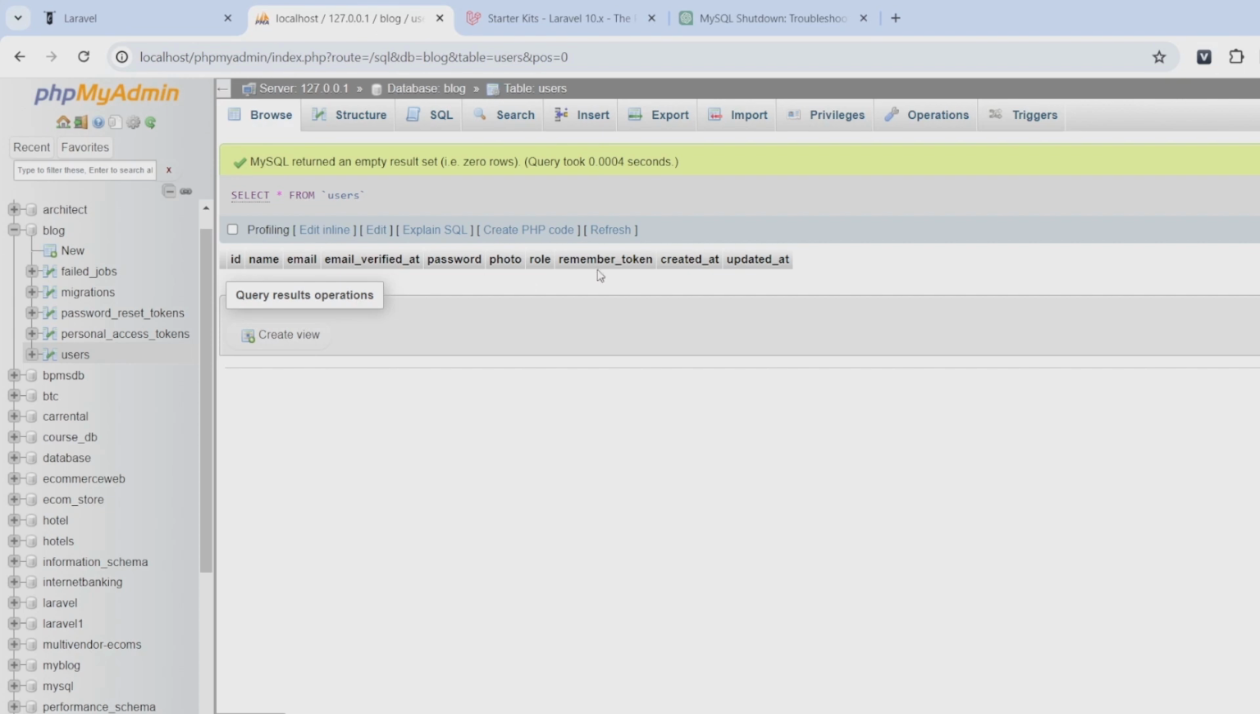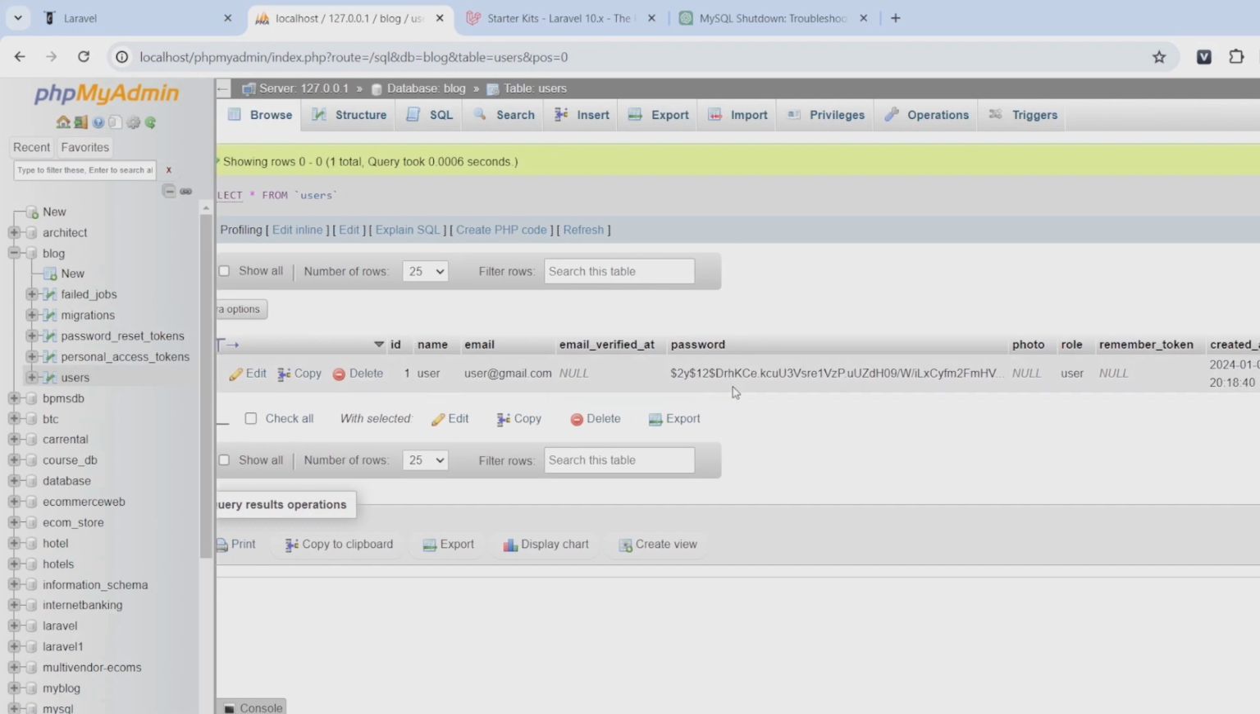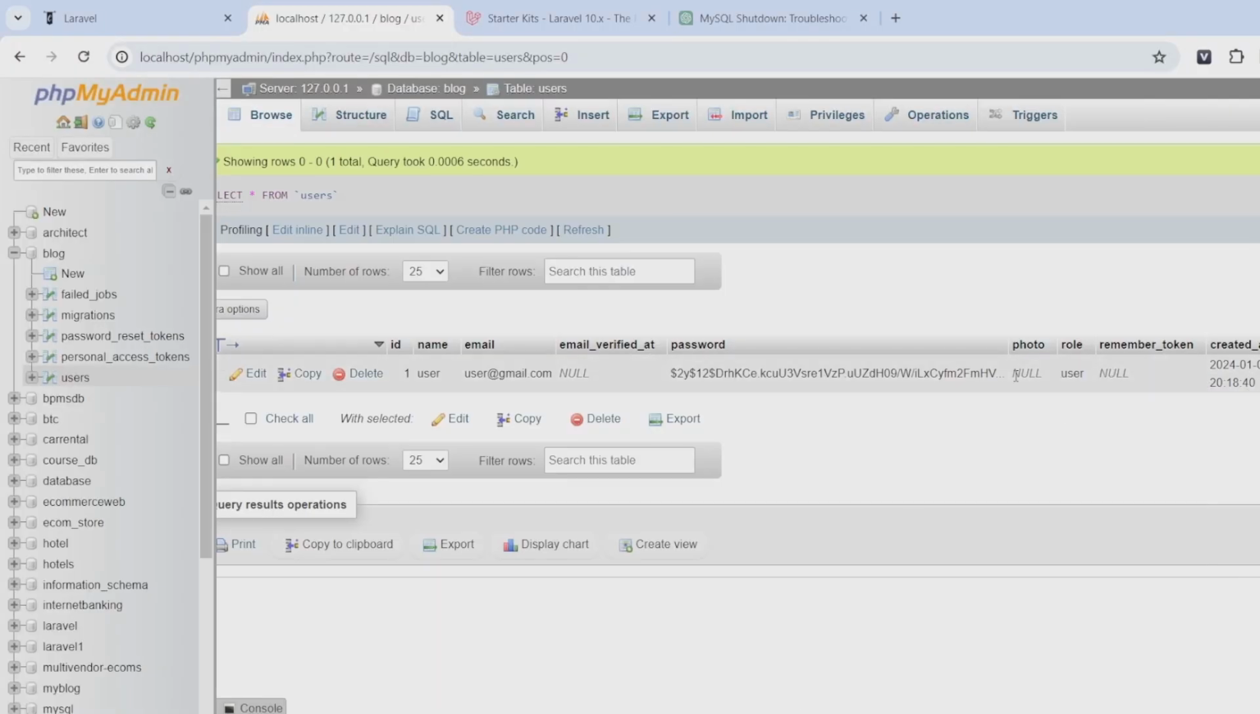This is our user table now. Let's refresh. Wow. So you can see our name, our email, our password, which has been hashed. As you can see, this photo is null, which means we set it as nullable, so if there's no data, it won't give us error. And you can see the role here is user. Remember, we set our role as admin and user, and default to user. If anybody registers, the default will be user. Created at, updated at. It's as simple as that.